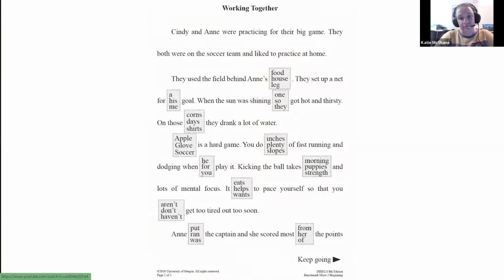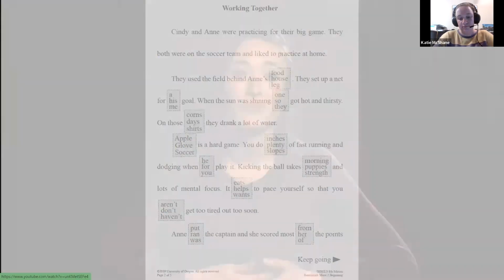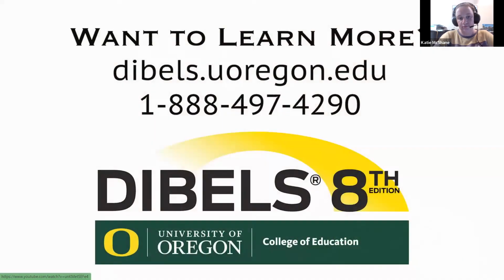MAZE is a standardized group-administered measure of reading comprehension that's administered from the fall of 2nd grade through the spring of 8th grade. And for this measure, students are given a passage that has every 7th word removed and replaced with 3 options, and the student needs to choose the best option of those 3. In 3rd through 8th grade, the first and last sentence are left intact, and in 2nd grade, the first 2 sentences and last sentence are left intact. Students' score on this measure is determined by the number of MAZE words that they've selected correctly, and this measure takes about 5 minutes to administer per classroom.